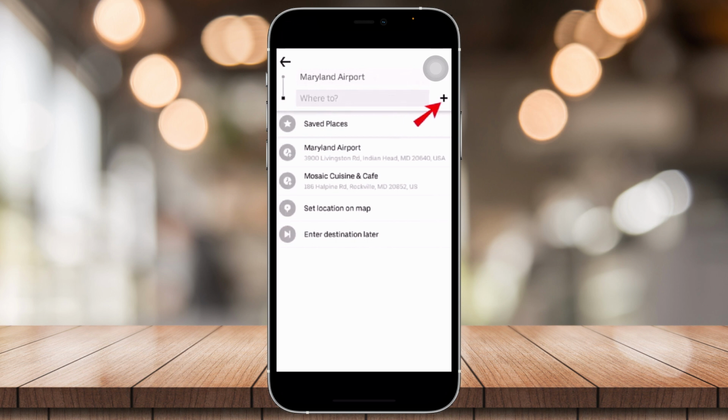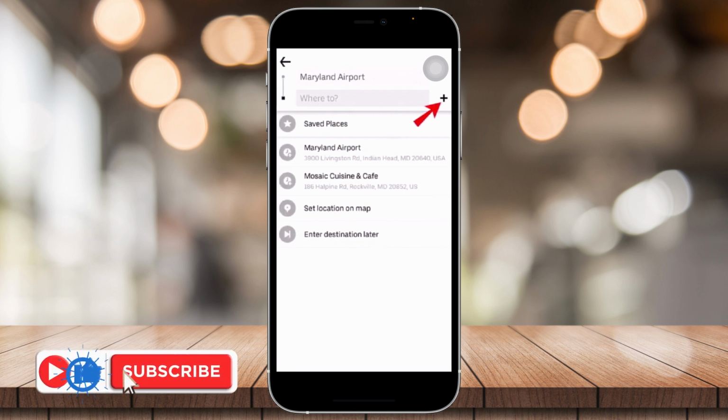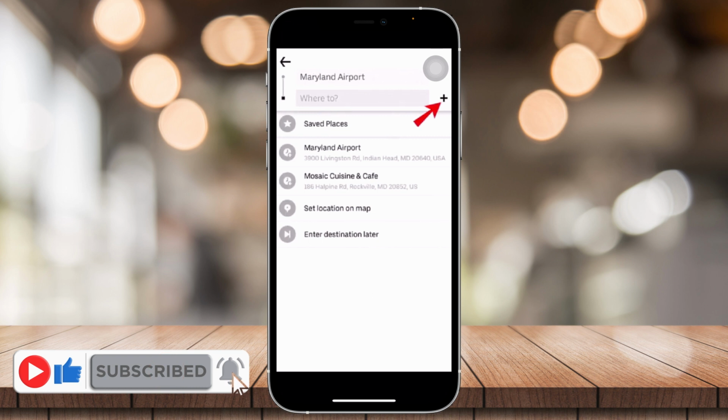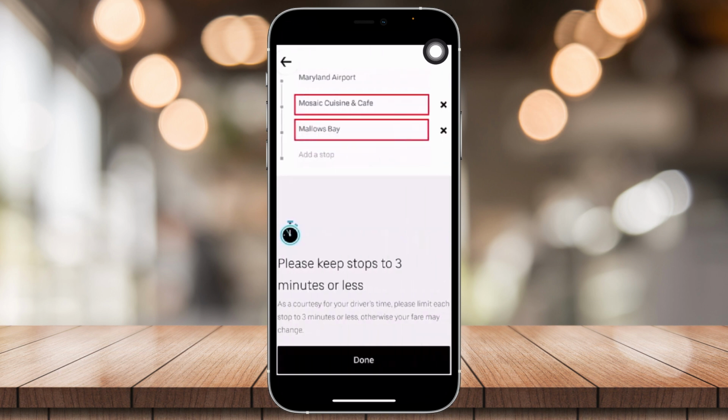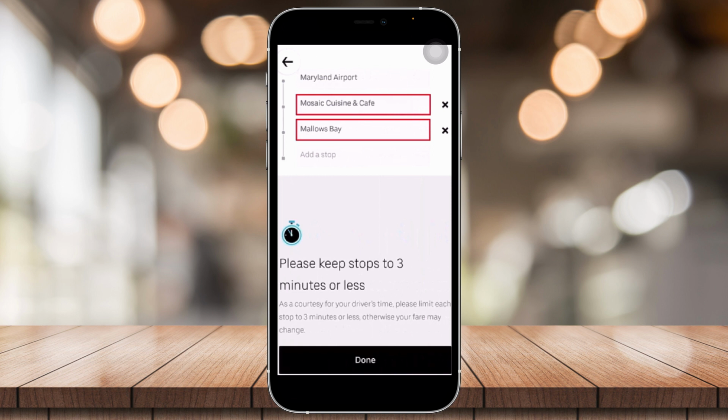Let's say that you're currently booking an Uber right now, and this is the tab that you're currently gonna see. For example, I'll be going to Maryland Airport, and as you can see, there's a plus icon right here. So just tap on that, and then as you can see, I've added 2 other locations. That means before we get to Maryland Airport, we will stop at those 2 other locations.